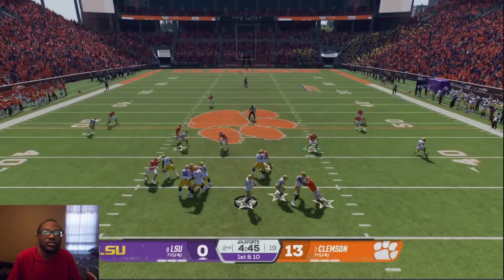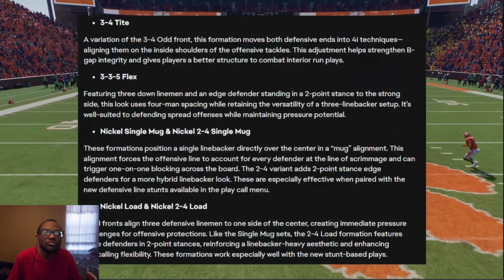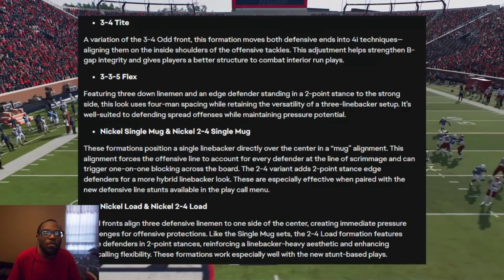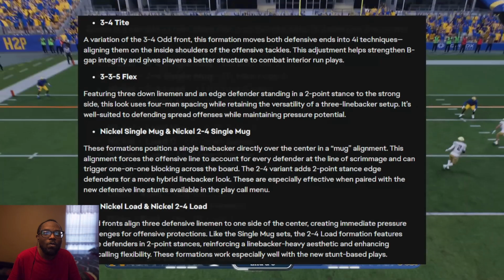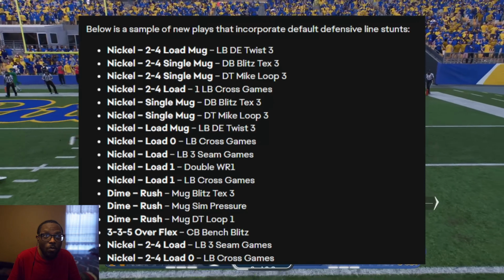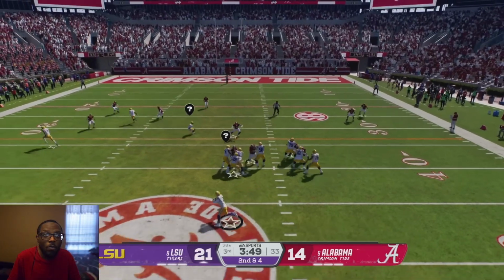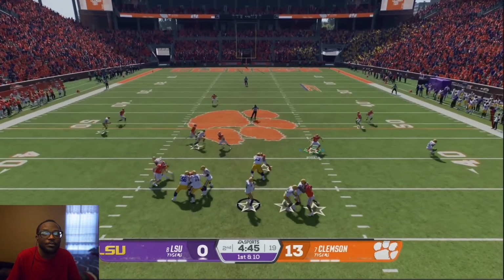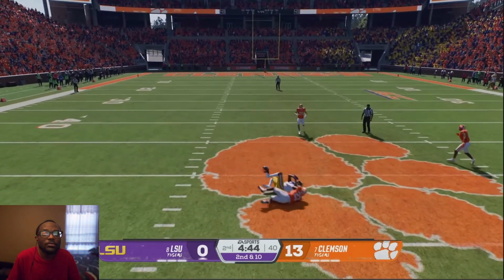They've added new formations such as 3-4 tight, 3-3-5 flex, nickel single mug, and nickel 2-4 single mug, also nickel load and nickel 2-4 load. They've added a variety of new exotic and delayed blitzes to these formations. They've also added new bracket plays, which includes 1 double slot, 1 double tight end, double bracket switch, and bracket switch Willie. But that's not all for the defense.